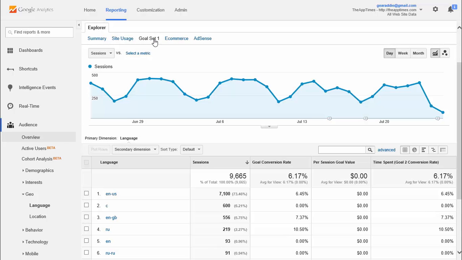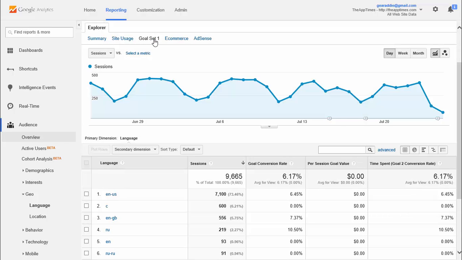The Goals section displays the overall goal conversion rate for goals within a set, per session goal value, and individual goal conversion rates for each goal in a set. We'll learn more about goals later on in this course. For now, just know that you'll find related data here.